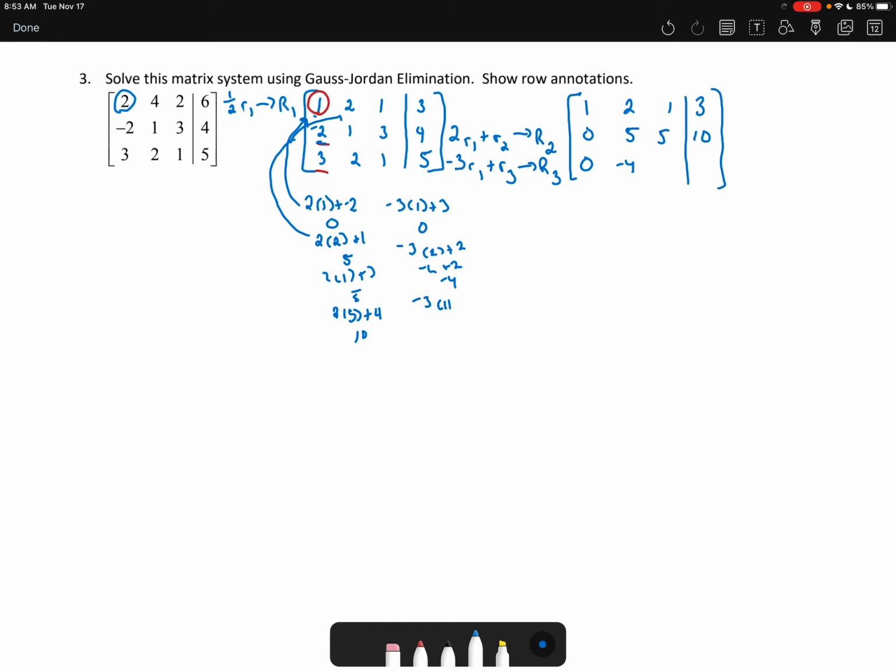Negative 3 times 1 plus 1 is negative 2. And negative 3 times 3 plus 5 is negative 4. First column is in unit column form. Check, it's done.